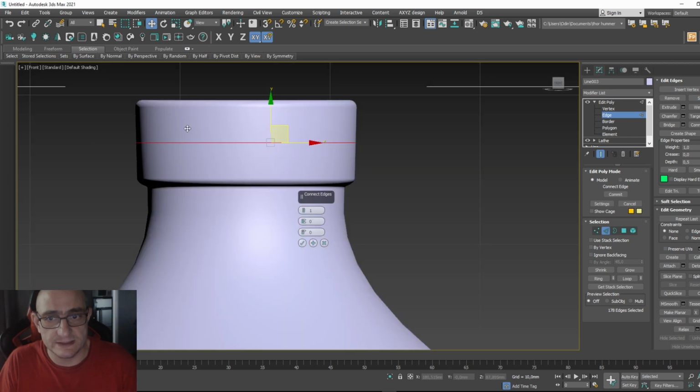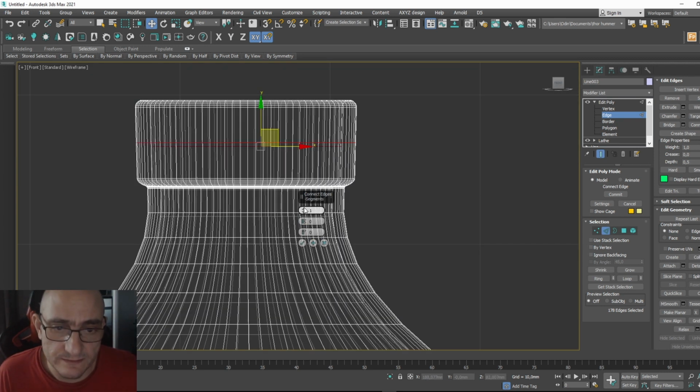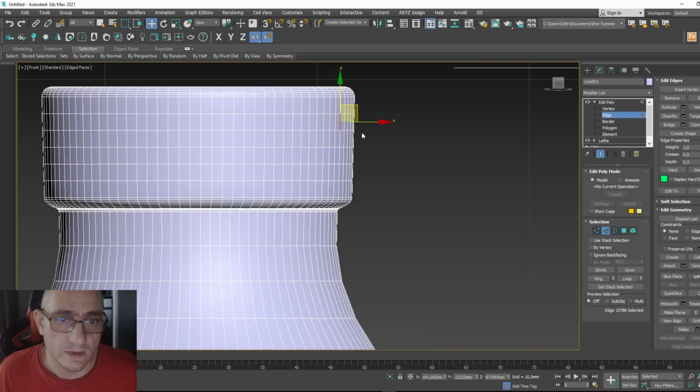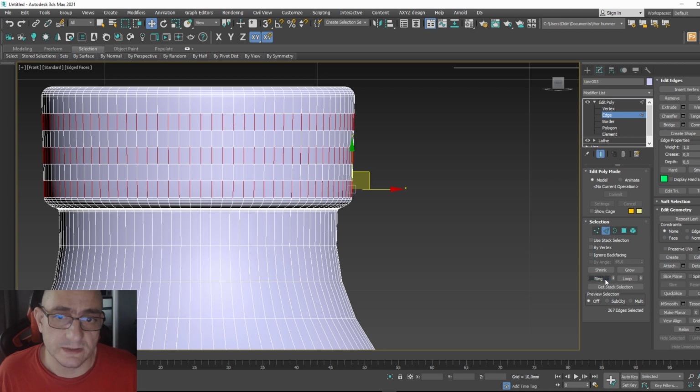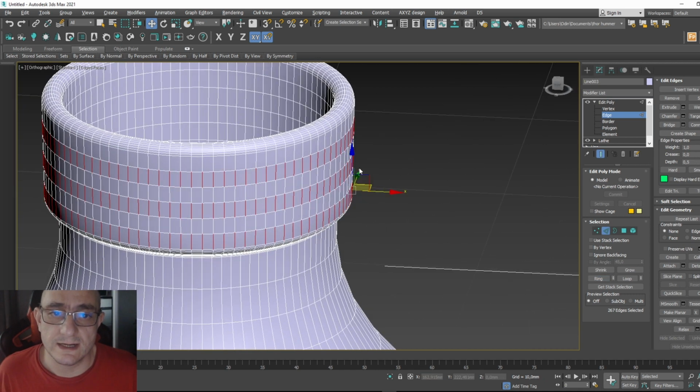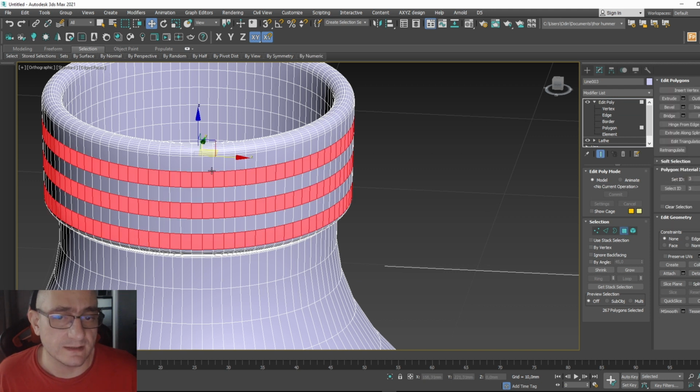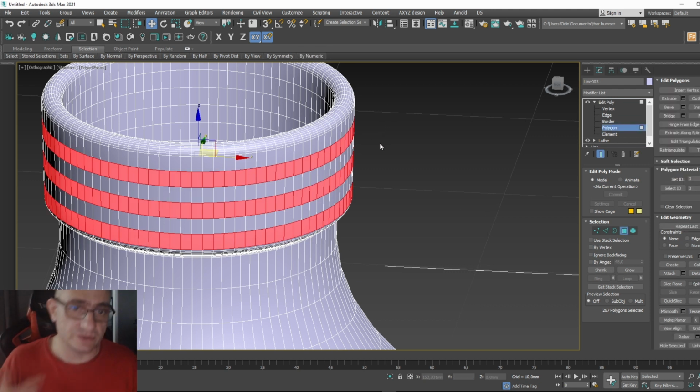I selected these edges and added a connect to all these edges to put some more geometry. You will see why in a while. Okay, now let's take this, this, and this. Press ring tool. Select all the surrounding vertices like this, and then control, click, and polygon. Now we selected all the polygons that were connected to the edges we selected earlier.